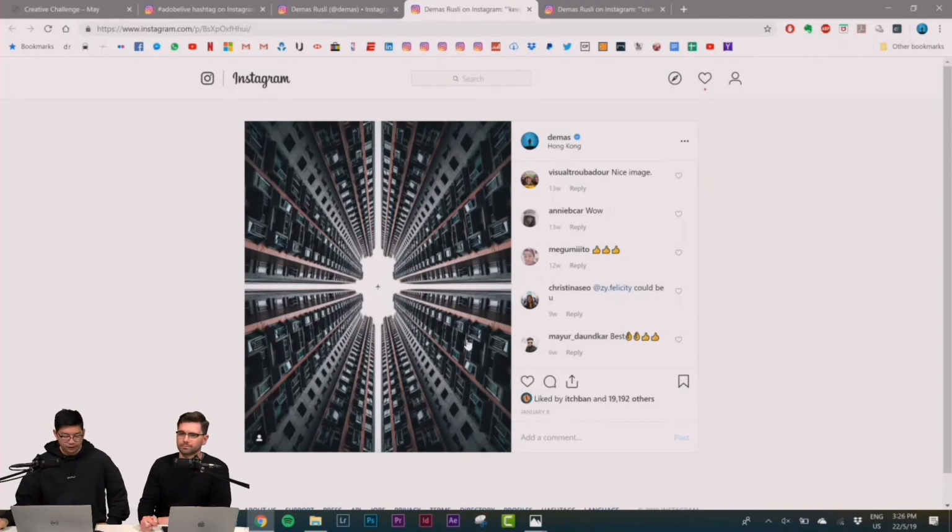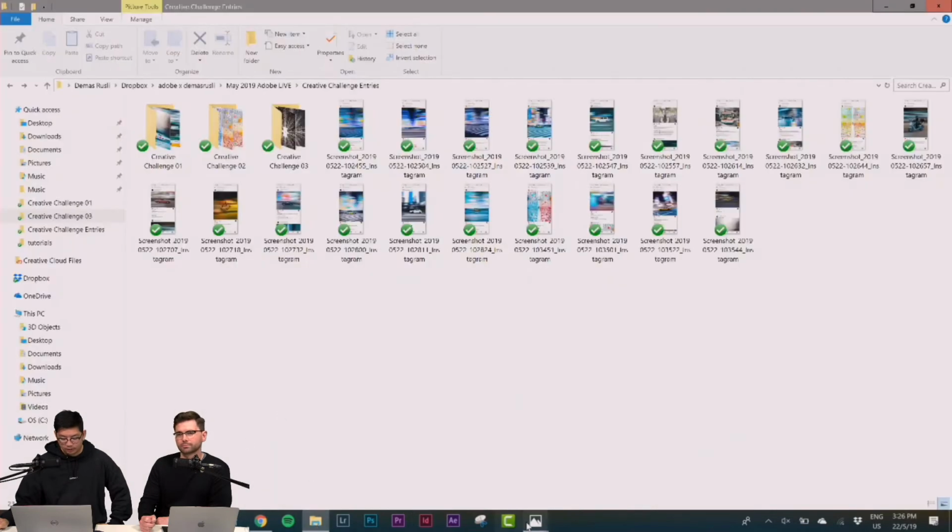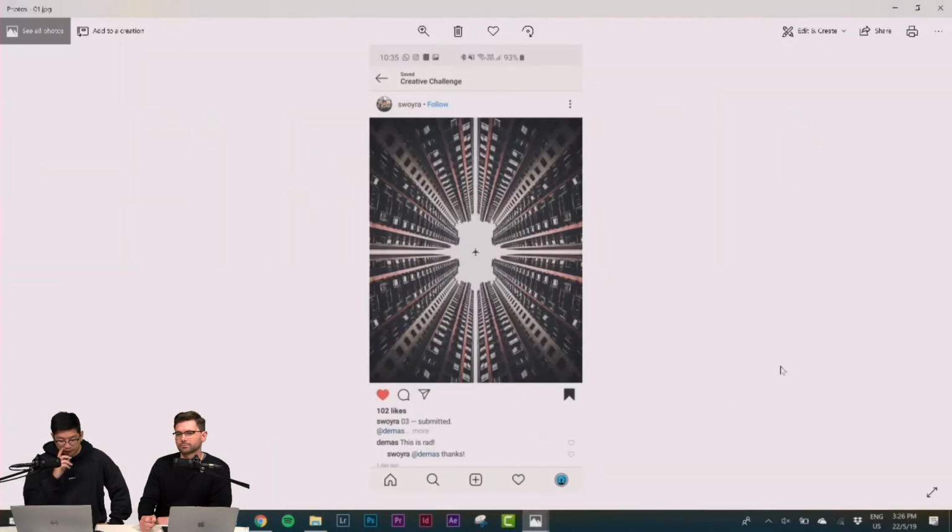And there were quite a lot of entries for this one. But I mean, if you use my photo, it's all going to look kind of similar. Right. So there we can go through some of the entries. Cool. So the first one, Swoira again.